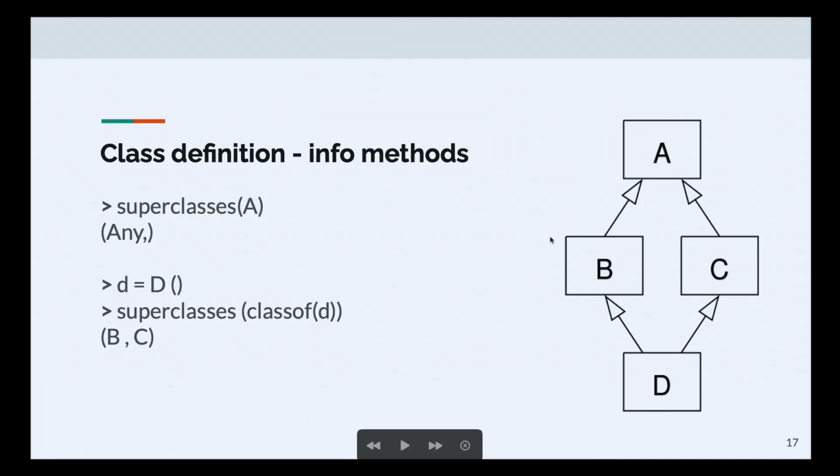And then we have superclasses. So A was not defined with any superclasses. So by default, we have Any, which is the type in Julia which is the supertype of everything. This would be equivalent to Common Lisp's T, if I'm not mistaken. And if we create an instance of D and look at its superclasses, we see B and C.